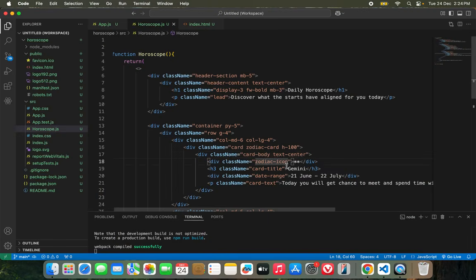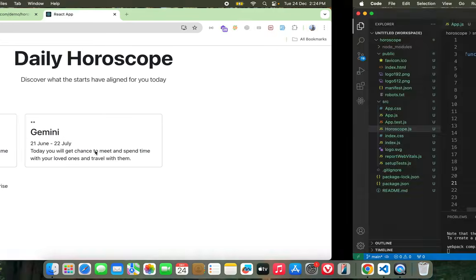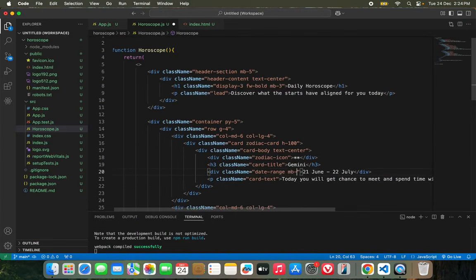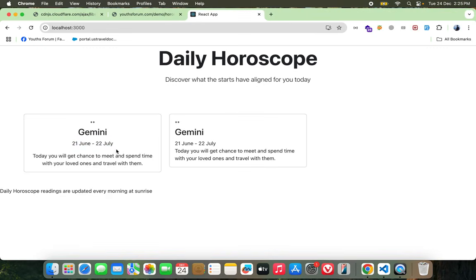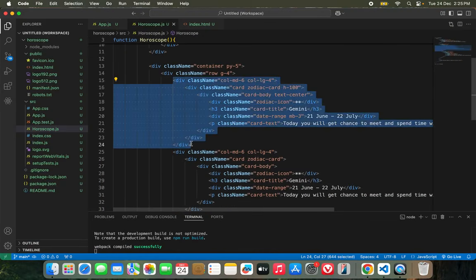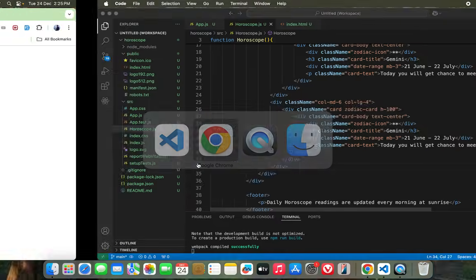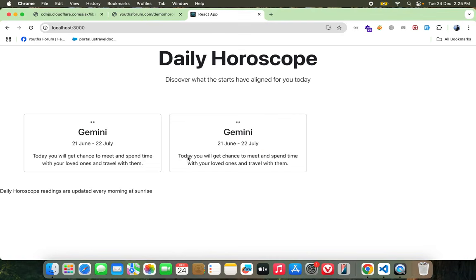So for zodiac sign I don't think I'll need any. Card title is fine, date range fine, card text is fine. So I'll need to add some space between this date and text. Okay, let me go with margin bottom. Yeah, it looks good. So let me replicate this one. Cool, this is getting good.